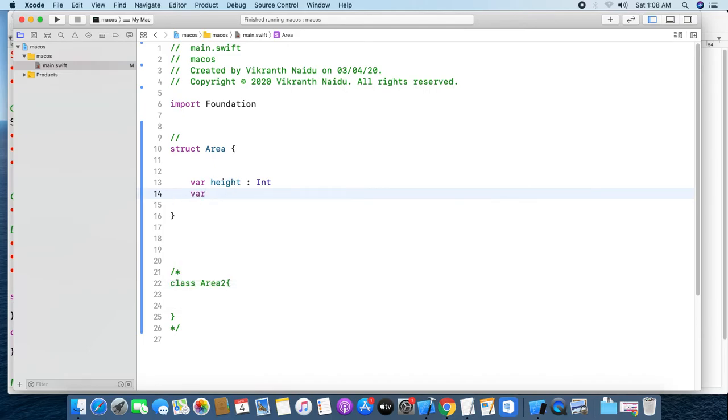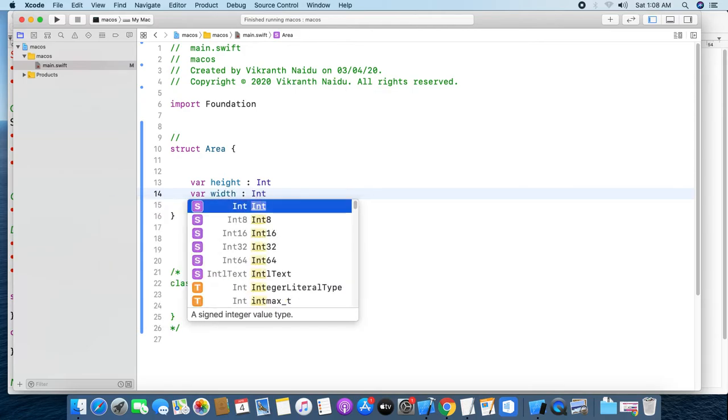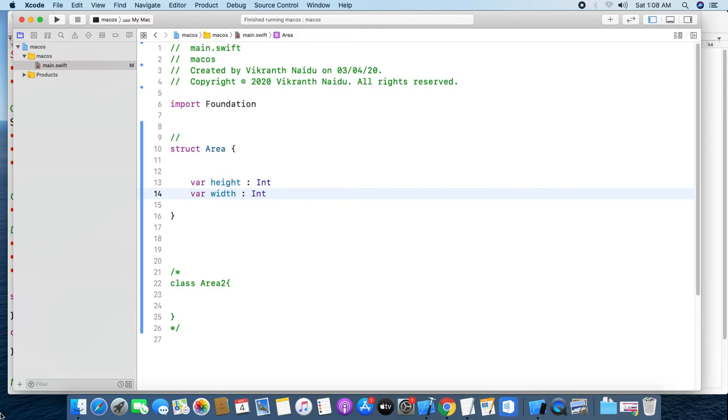Again, I am declaring another variable. What is that? Width. Width is a variable. This is also given Int. Okay. I don't initialize the values here. If you want, you can initialize it, no problem. Otherwise, you can leave it also in the structure. Now we are learning the structure only. After that, we will see the class. Okay, I initialize it. If you don't want, you can leave it, no problem.